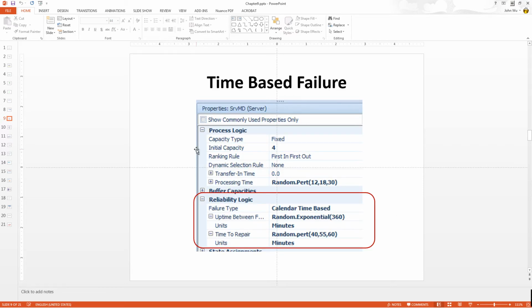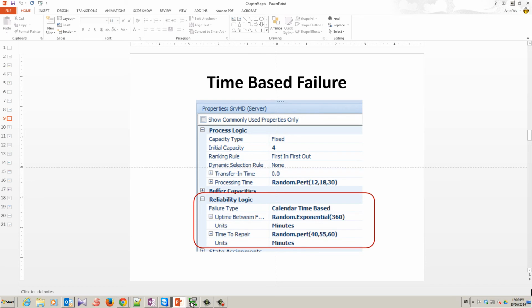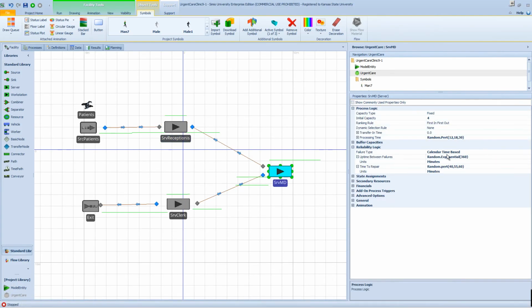So today is very easy. We just follow a so-called calendar time-based failure, roughly for the doctors about 360 minutes, which is 6 hours, and the repair time, which is the consulting portion, takes 40 to 60 minutes, with a PERT distribution average of that. And let's look at the model right here. So you can see that right here. And the calendar time base for the receptionist is the same thing. You get an interruption about every 30 minutes. And each phone call will take 1 to 6 minutes, right around 3 minutes you can finish that. So this is how we process the whole thing.